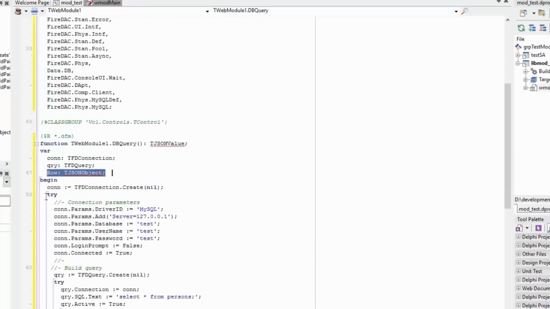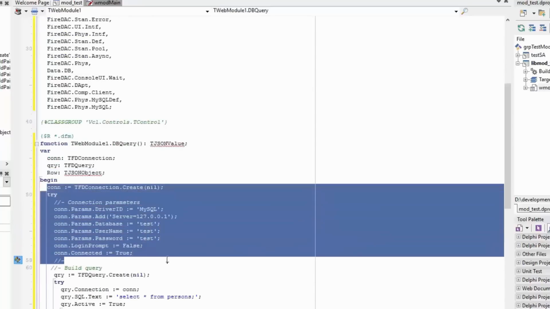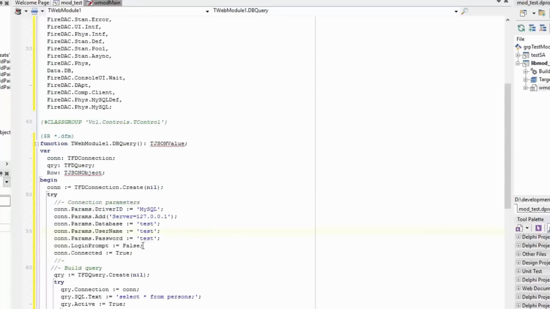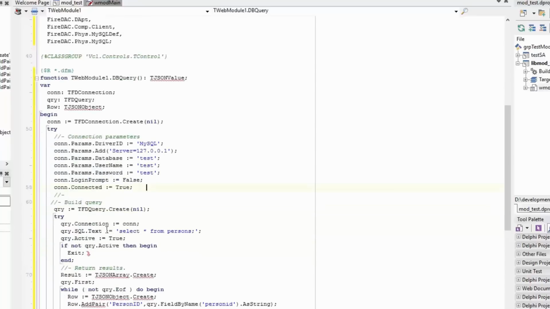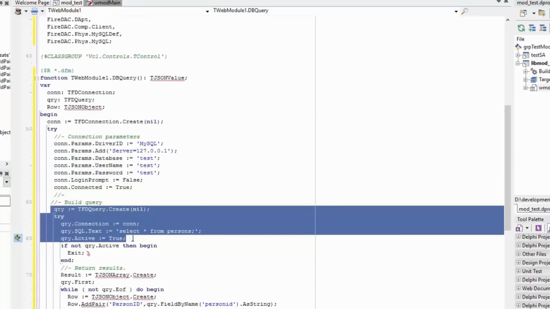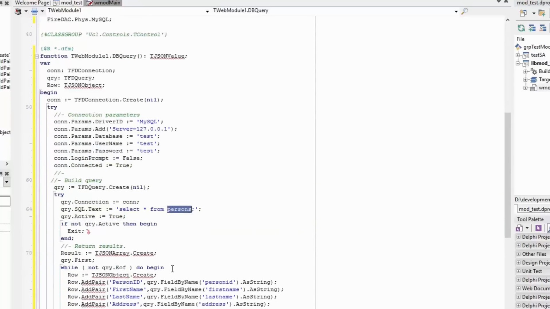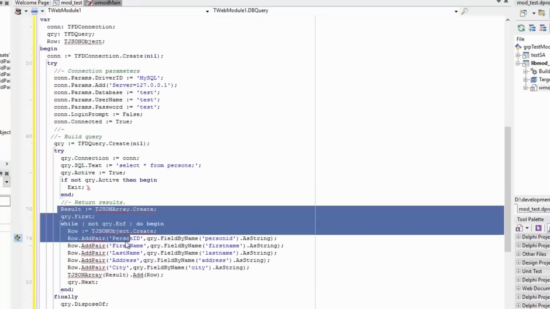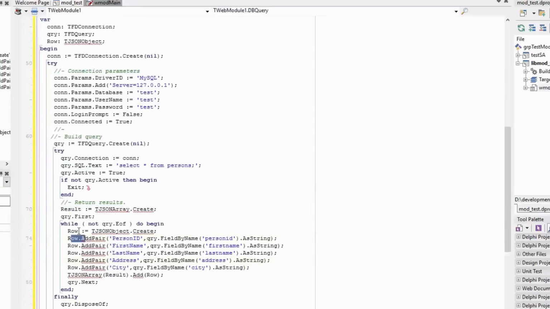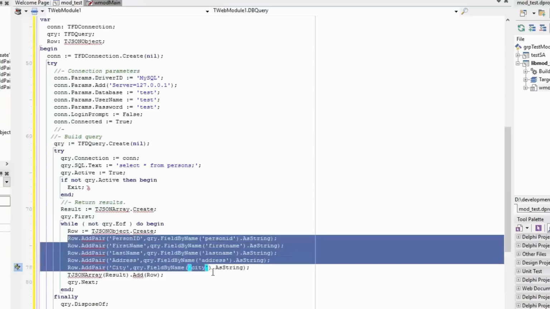And what we're doing is putting in the parameters to connect to our test database. Then we're building a query, select star from persons, and looping through each of the results. For each of the results that we loop through, we create a new row in the JSON, and we add each of the fields as a pair.